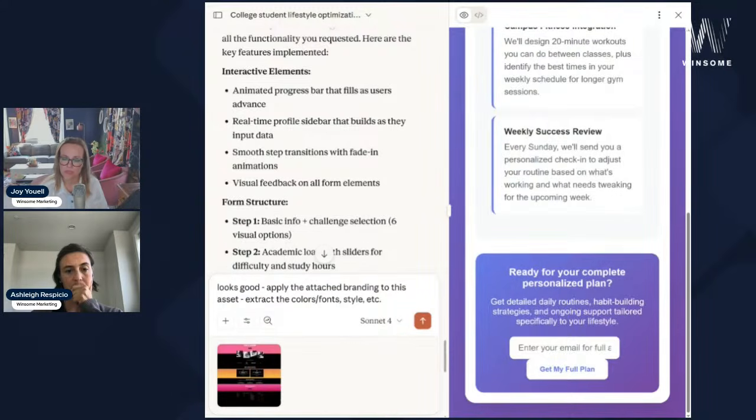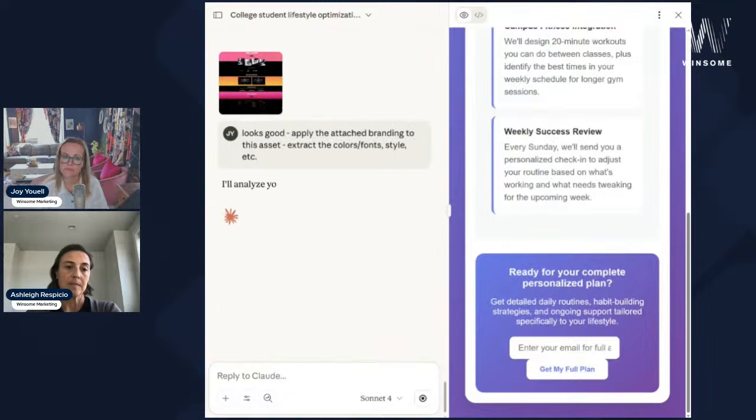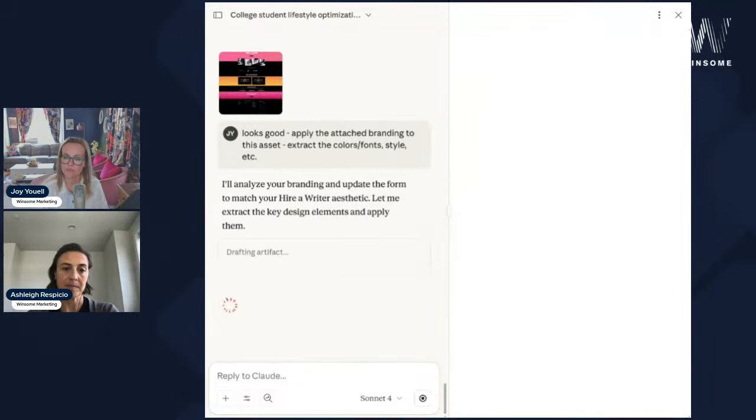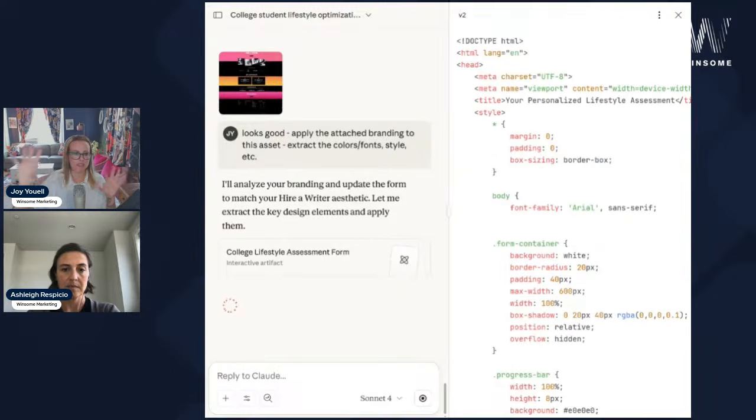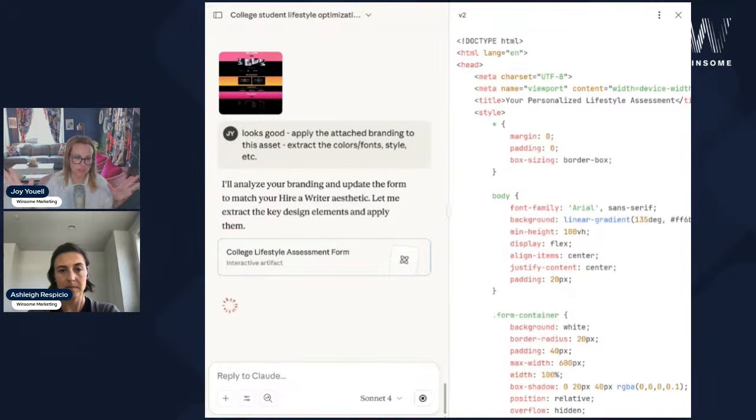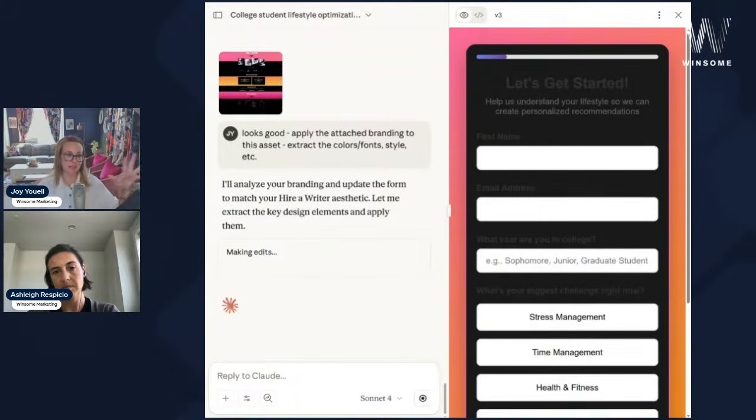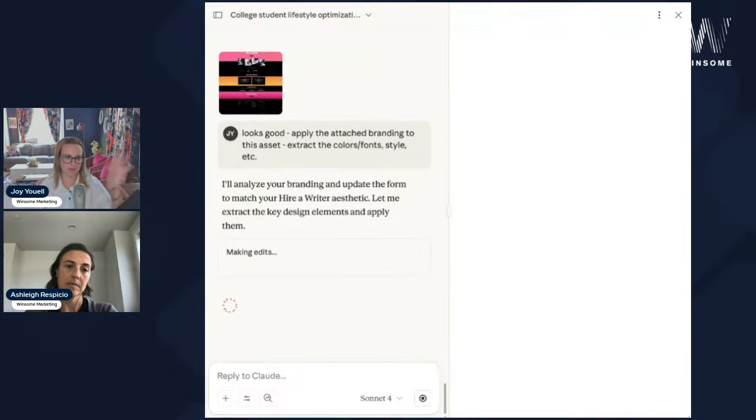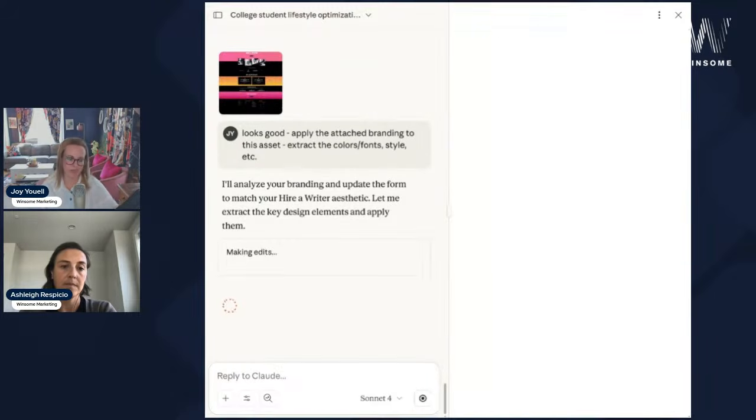So I'm just going to pull that up, stick it there. Now it's going to take all the HTML coding that it did, which had defaulted into whatever colors it chose, and apply the branding here. So you just take a screenshot of your best representation of your brand on your website or wherever.